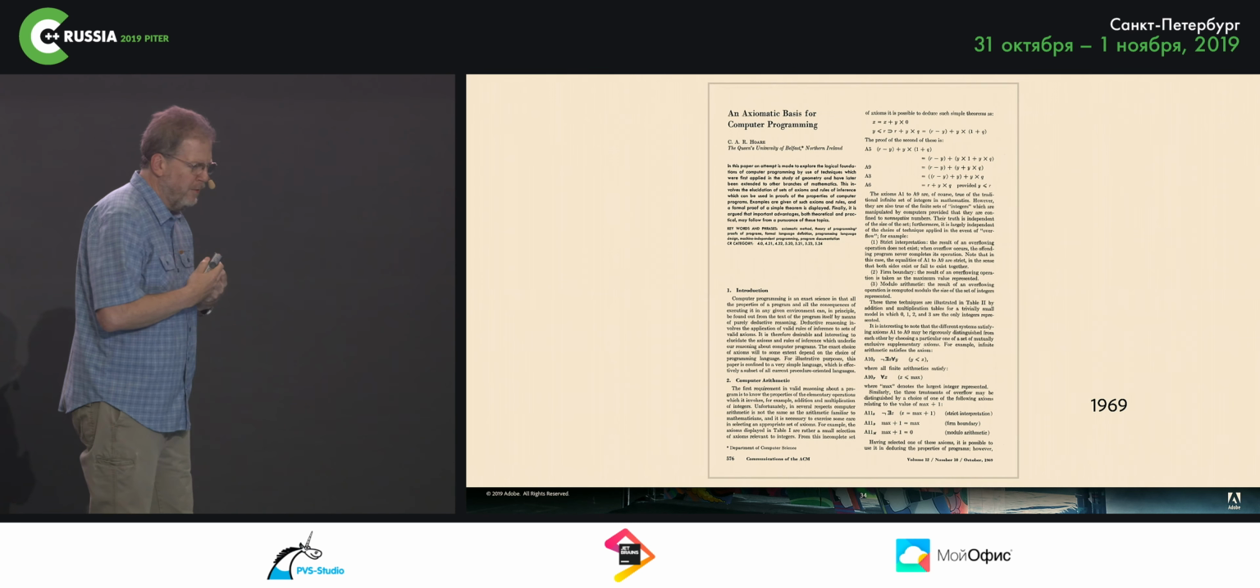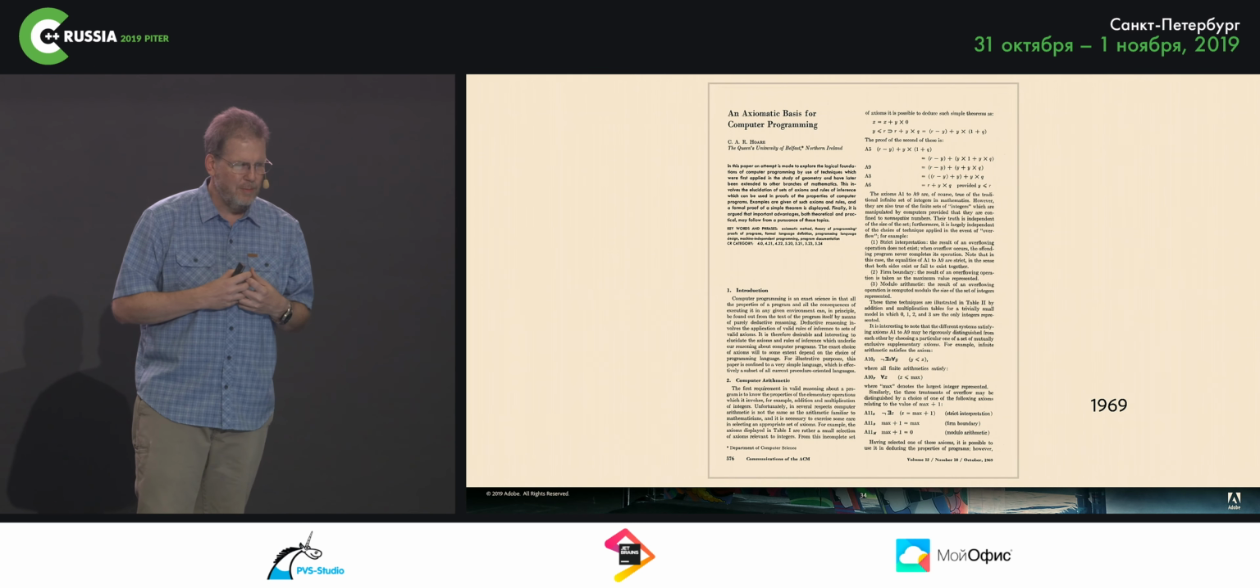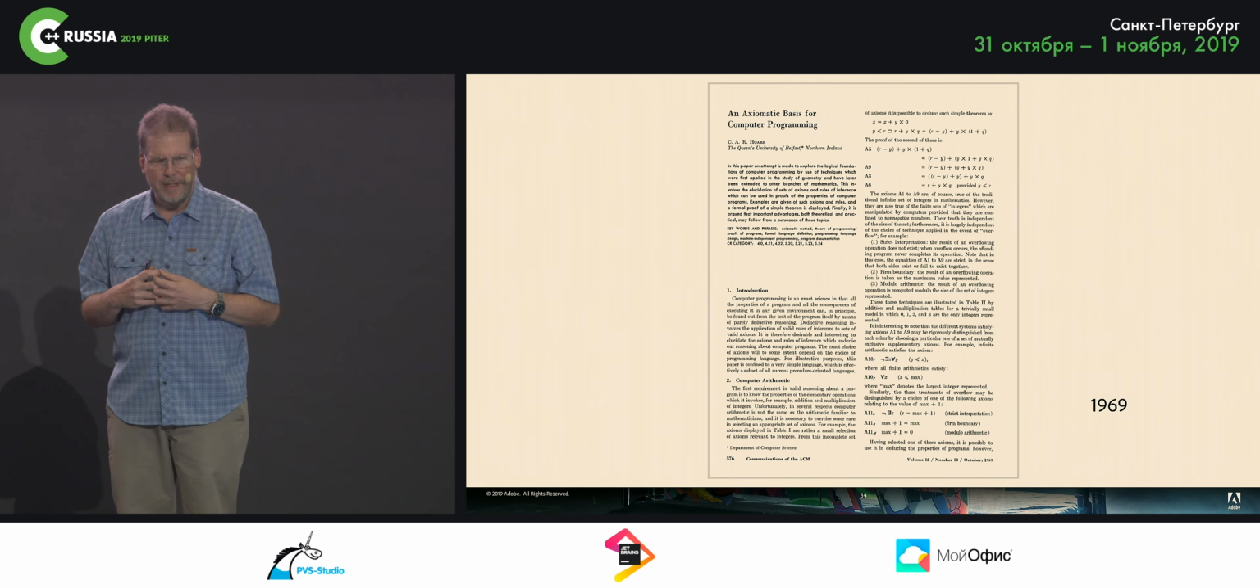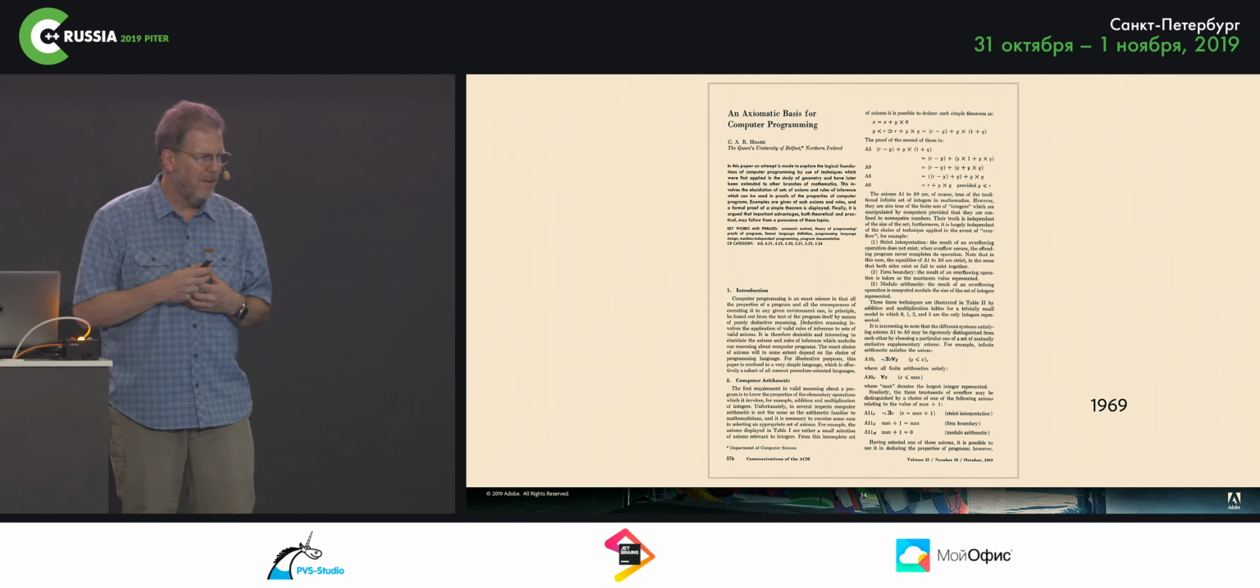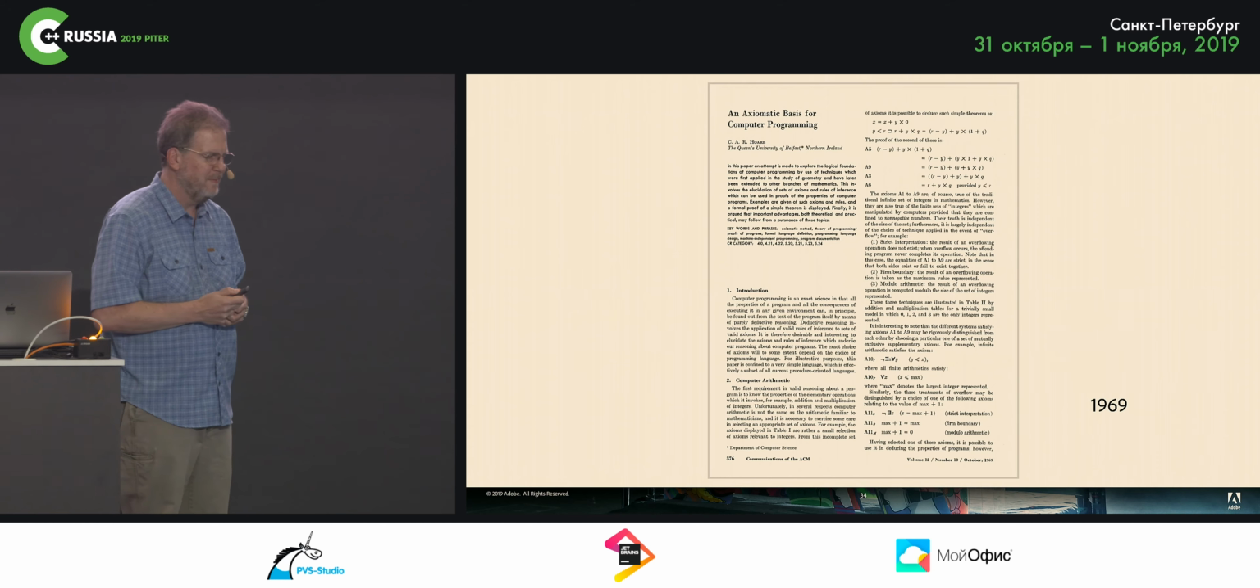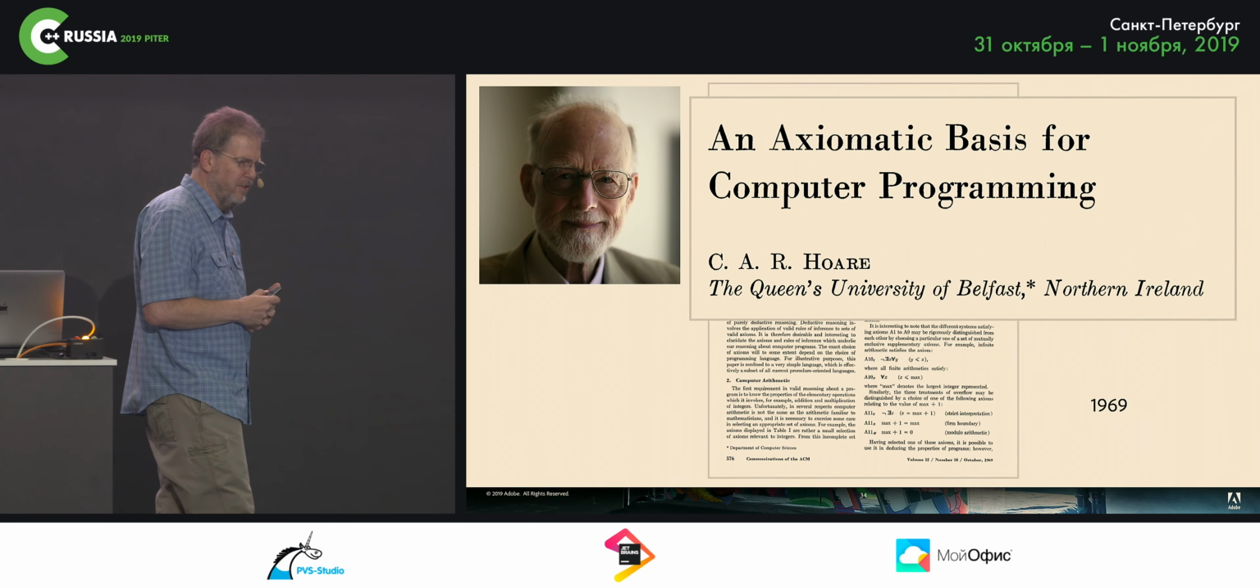Concepts, though, have their root going all the way back to this paper. This is a paper published by Tony Hoare in 1969, An Axiomatic Basis for Computer Programming. That's Sir Tony Hoare.